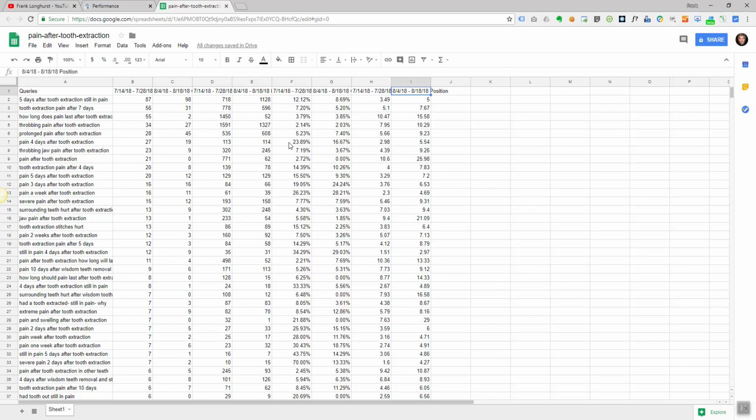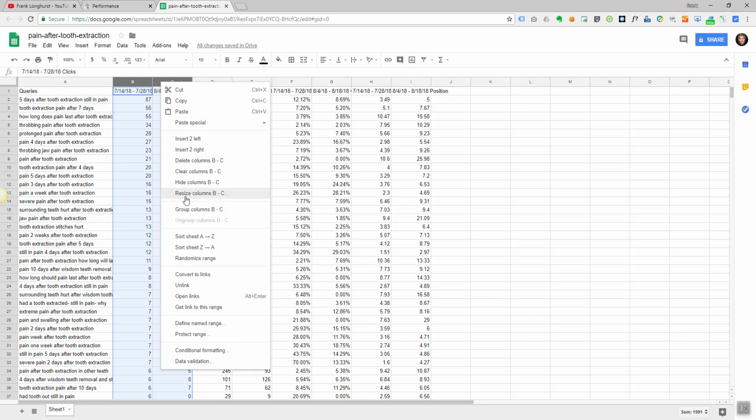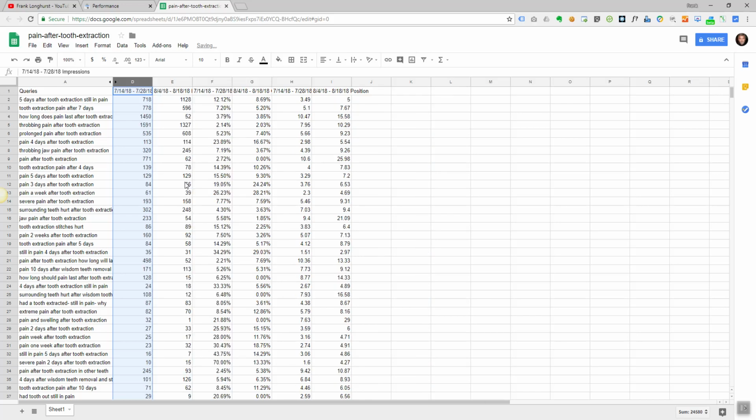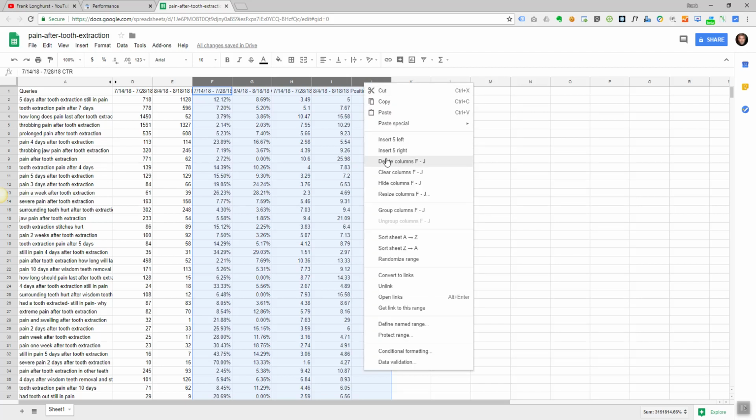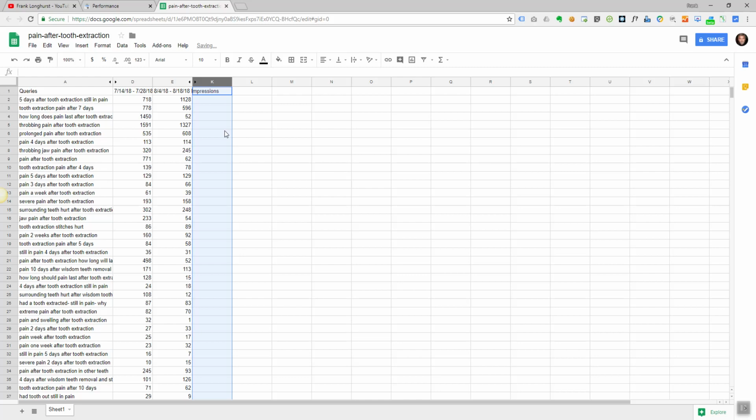We're interested in impressions. So we'll select B and C, which were the clicks information, and we will right click and hide the columns. We'll select F, G, H, I, and J, which are the CTRs and the position data. We'll right click, move down and hide columns.